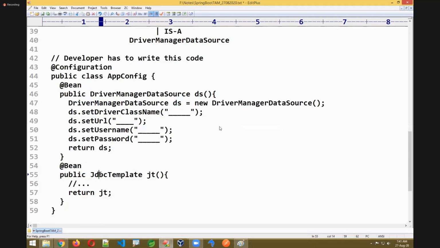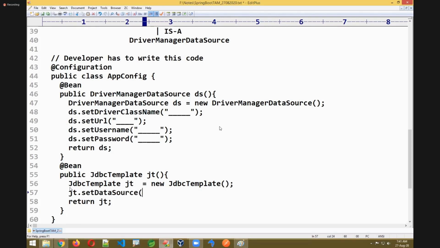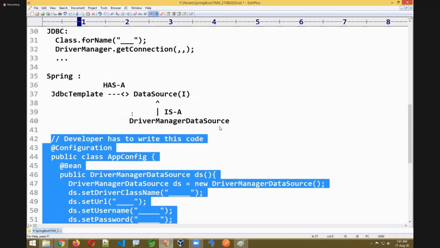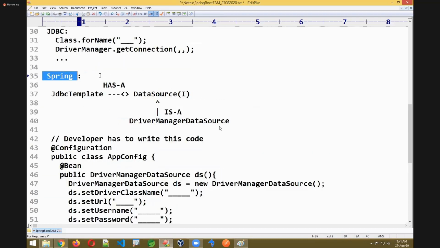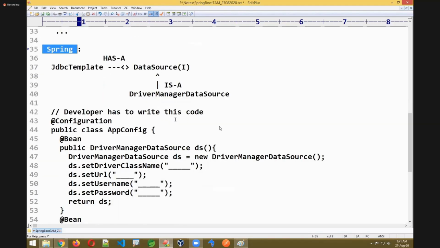Here also we need to create a JdbcTemplate. jt is equal to new JdbcTemplate. Then we write jt.setDataSource, and in this case we pass the ds object, the data source object. Whatever code you see here is Spring. In the case of the Spring framework, it is completely written by the developer only.